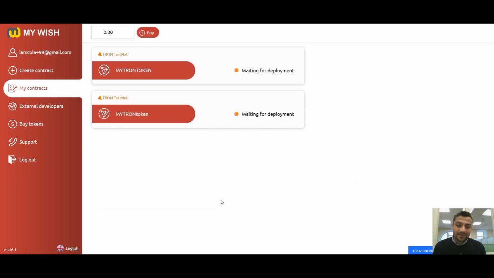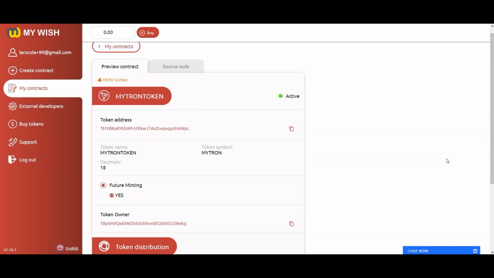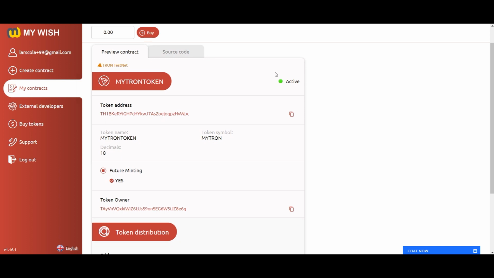Now, as we can see, the status of our contract is waiting for deployment. After a successful deployment, the contract will be in active status. Now the contract displays the token address and you can start to distribute your tokens.